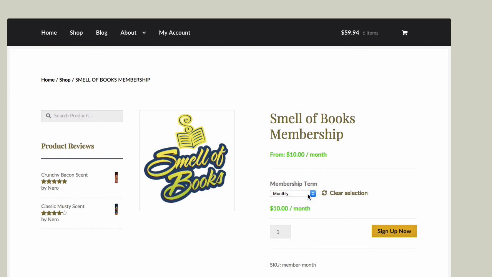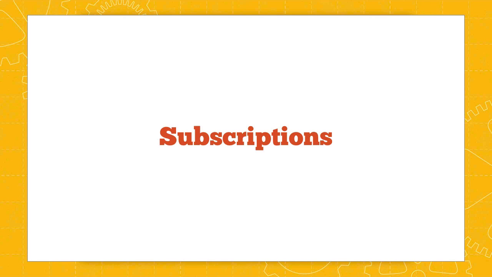So this is a great way to give your customers some options. They can save some money by making a longer-term commitment. And with subscriptions, you can control renewals and determine the period of time that the renewal takes place. So that's a variable subscription. And that's an introduction to the power of the WooCommerce Subscriptions extension.